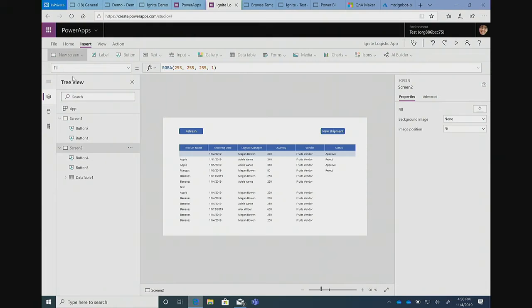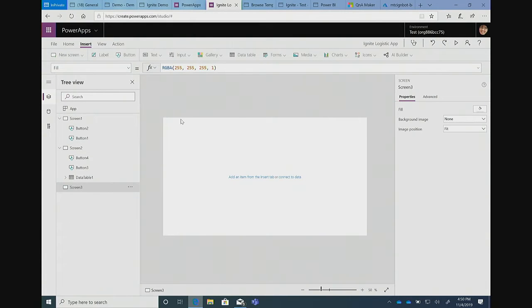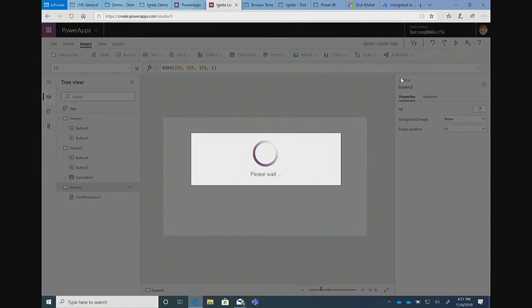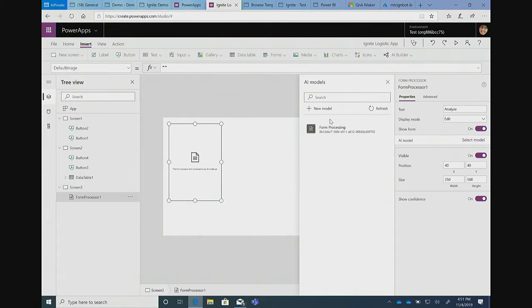When I add this new screen, I have a new option to insert something different, which is the AI Builder, all right? So AI Builder, what's happening here is that I am actually inserting one of the modules that I have trained. So we have several options, or 3 options here, which is business card, form processor, and object detector. What we're gonna use right now is the form processor, all right? So if I just insert the form processor here, what will happen, it will ask me for the module that I'm gonna use.